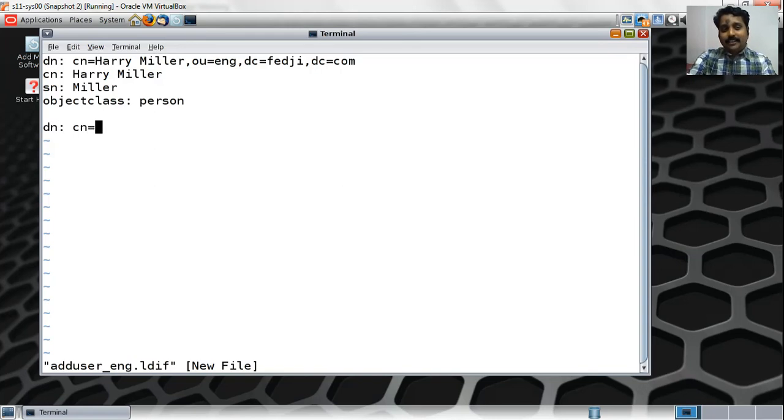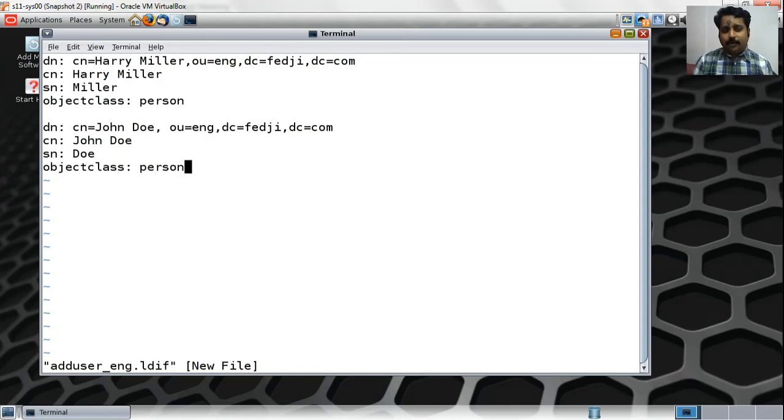cn is equal to John Doe, ou is equal to ENG, dc is equal to fetg, dc is equal to com. Then I'm saying cn is John Doe. Then I have sn as Doe, and then I would say the object class that defines this attribute is person.